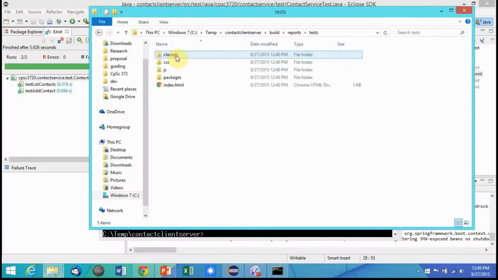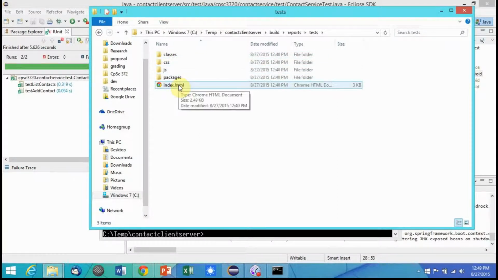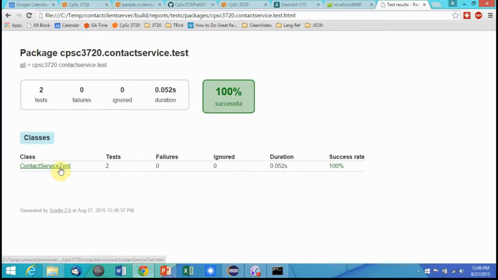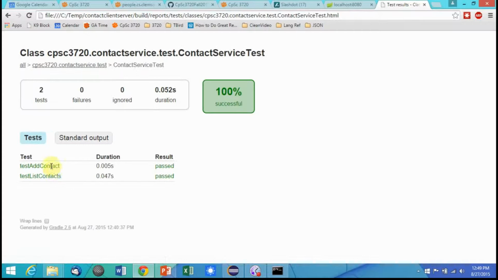Under tests, there is a file that you can open in your web browser that shows you the result of the unit tests that were run after the project was built. You can drill down into that package and drill down into that class and see the 2 tests that were run and the fact that they passed. This is how I'm going to test your project. You're going to have a build script that runs these tests.